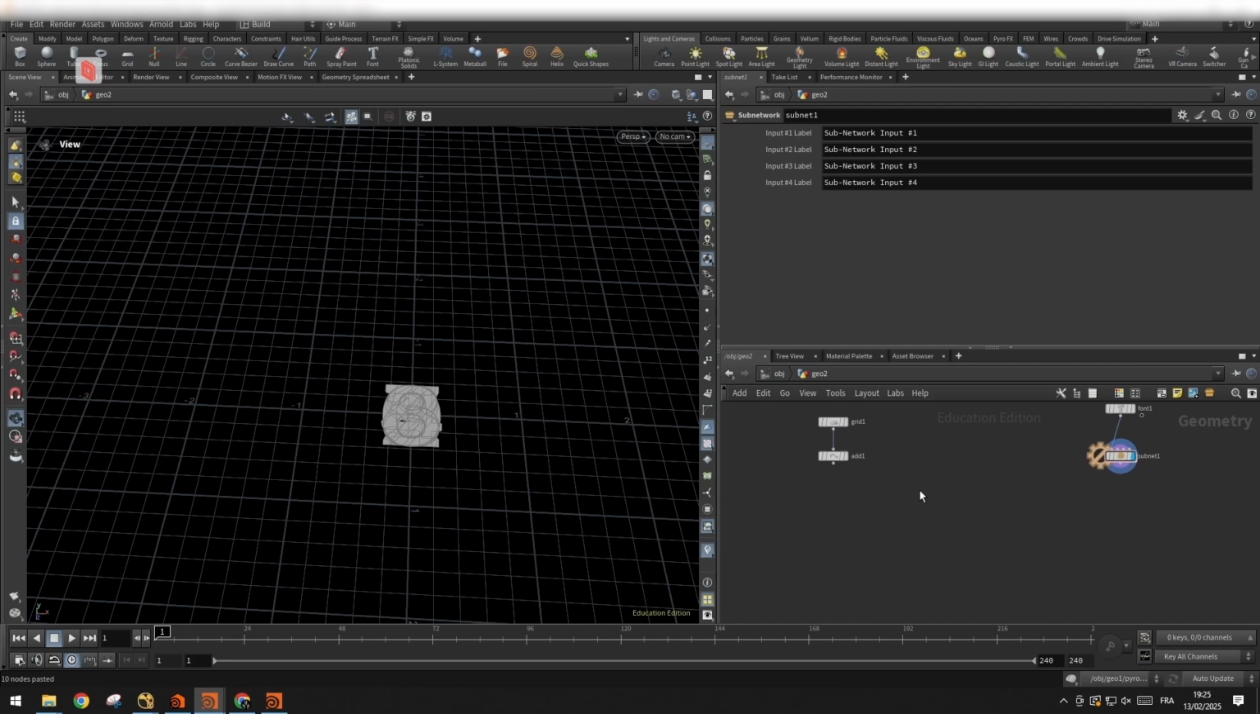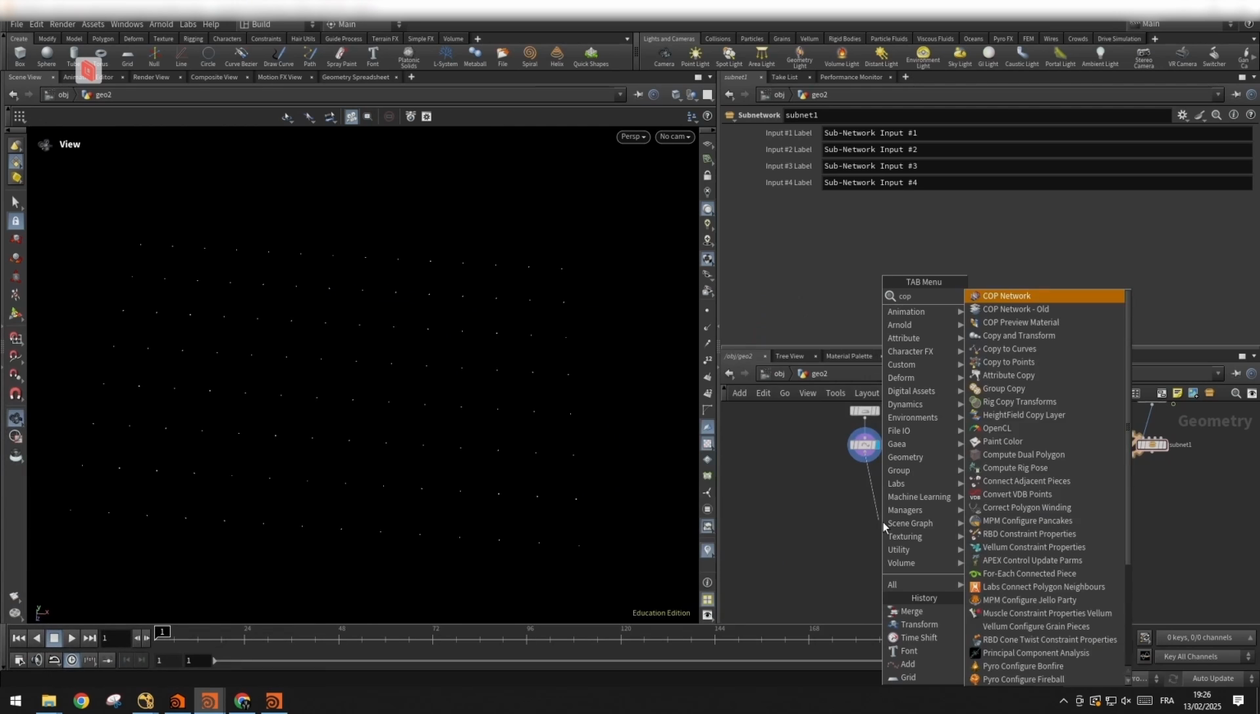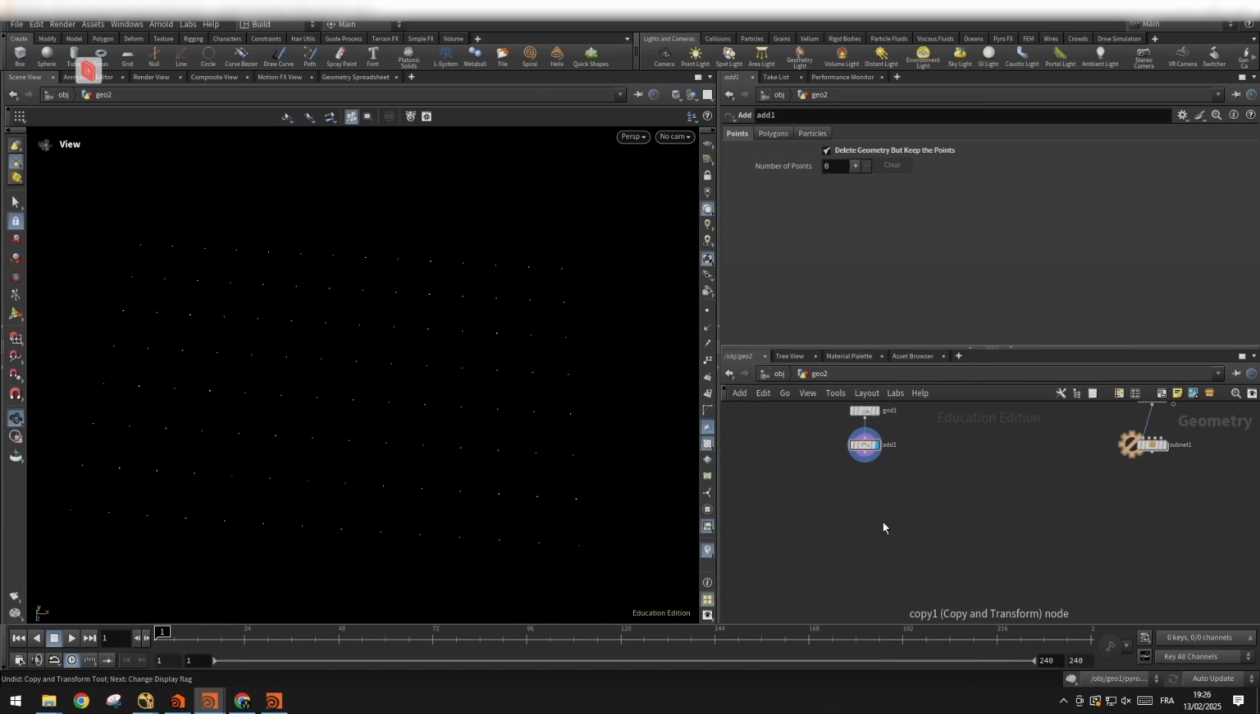Now let's move on to the zoom effect, like when you pass your cursor and the numbers are scaling up. We are going to first use a copy to points node. Oh, sorry, not this one.